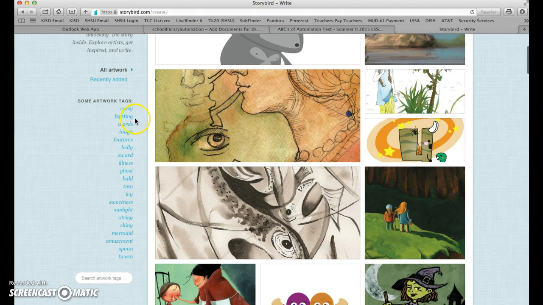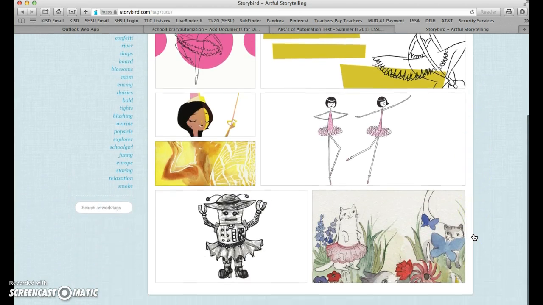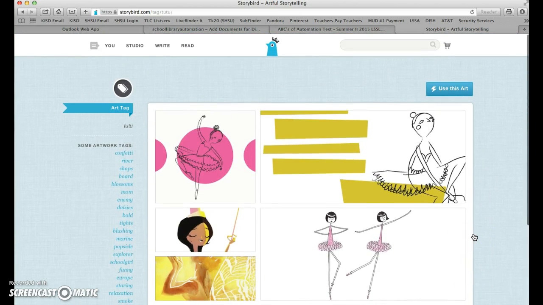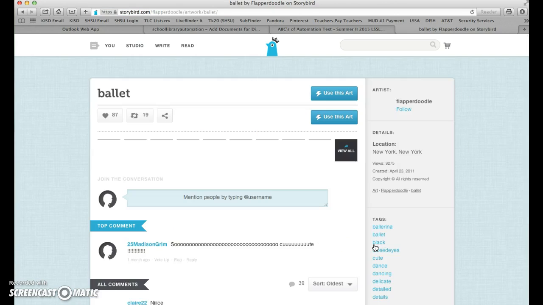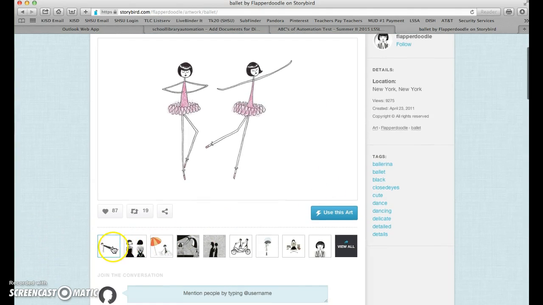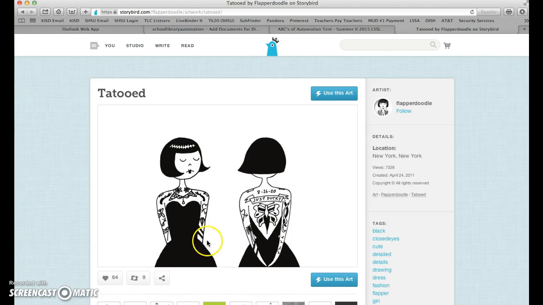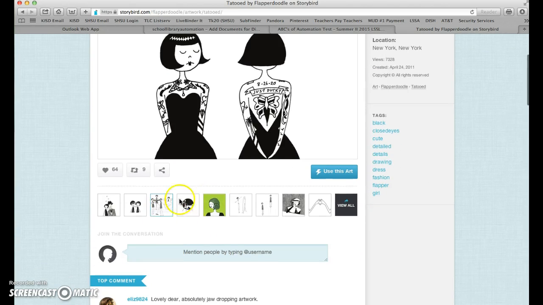Say we want to look at tutus. Let's see what they have for tutu. Oh, perfect. Okay, so all these things they have here are under tutu. I think I really like this one. So I'm going to click on this one. And if you notice down here, there are many different pictures. So it has the picture I selected, but it also has other pictures in that artwork.